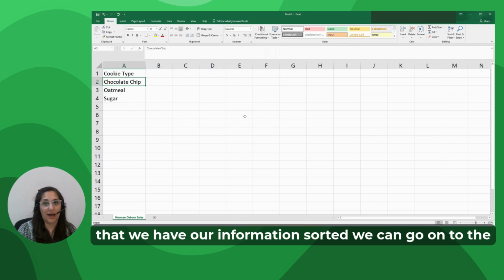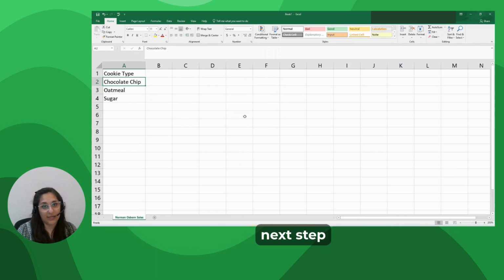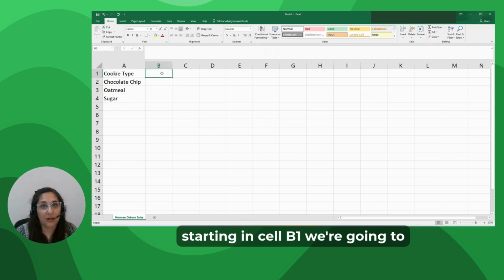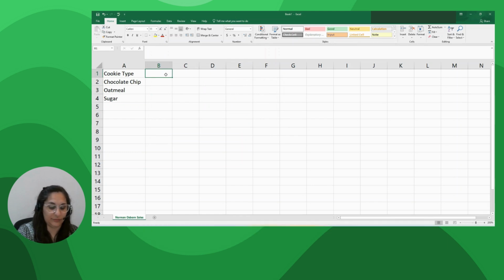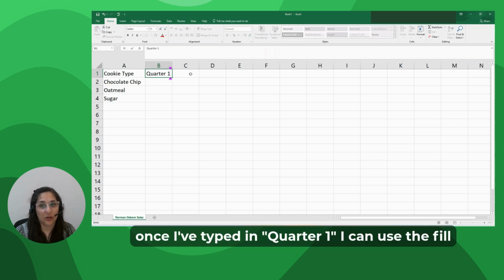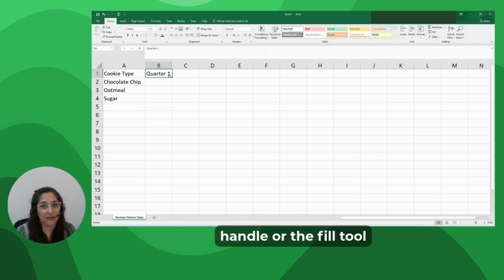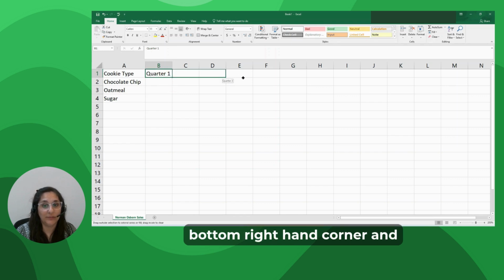Now that we have our information sorted, we can go on to the next step. Starting in cell B1, we're going to write out quarters 1, 2, 3, and 4. Once I've typed in quarter 1, I can use the fill handle or the fill tool to update the rest. The fill handle is the small black plus sign in the bottom right-hand corner, and that would fill in the pattern.